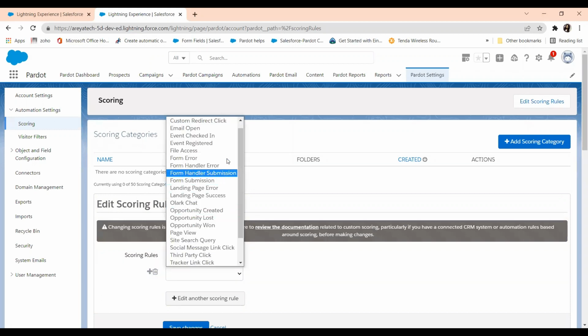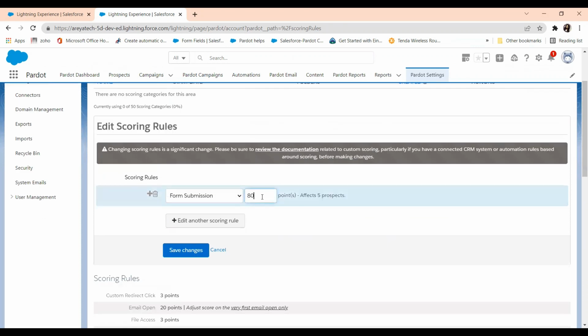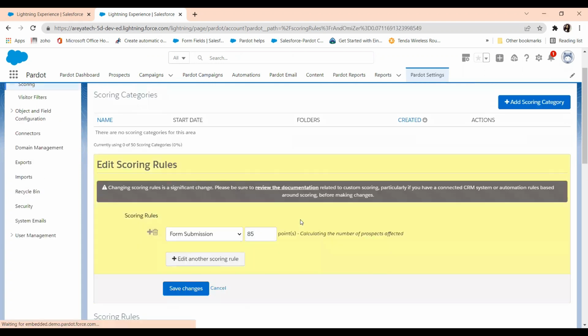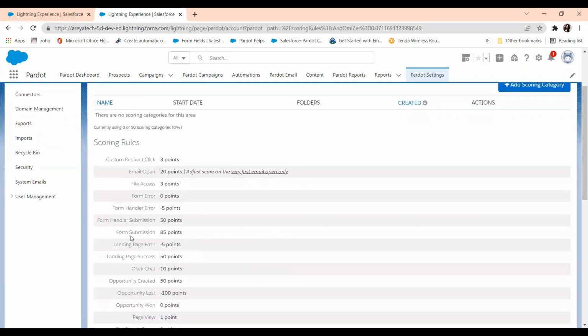So as I said, form submission is the most important for us. So let's put it at 85, and let's edit and save. Now this would reflect here. The form submission points have changed from 80 to 85.